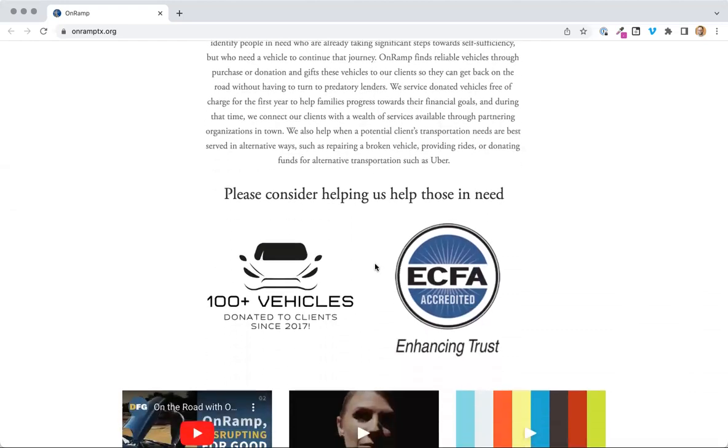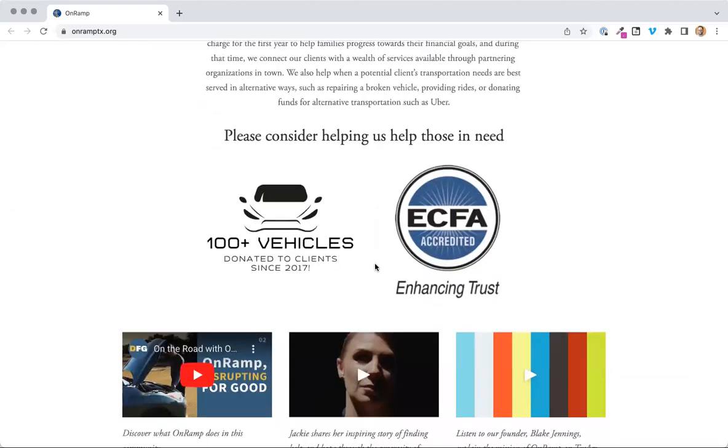"Please consider helping us help those in need. 100 vehicles donated to clients since 2017." Cool. Has that number changed since we're in 2022? 2017 sounds a little old. You can leave the 2017, but I would increase the number of vehicles. If it's over 300, then I would change that, since it's been 5 years.